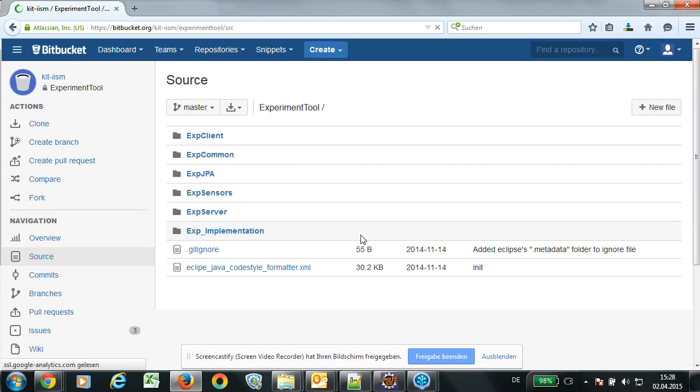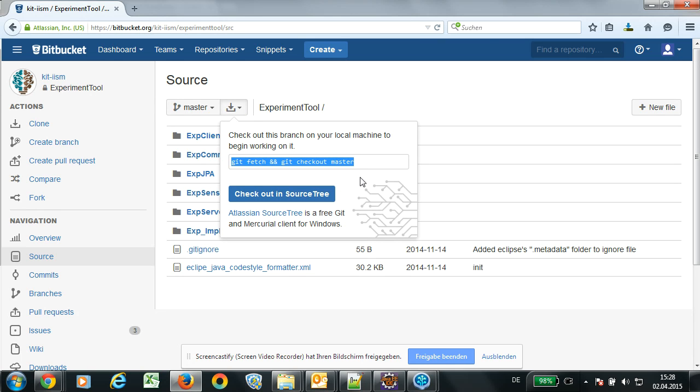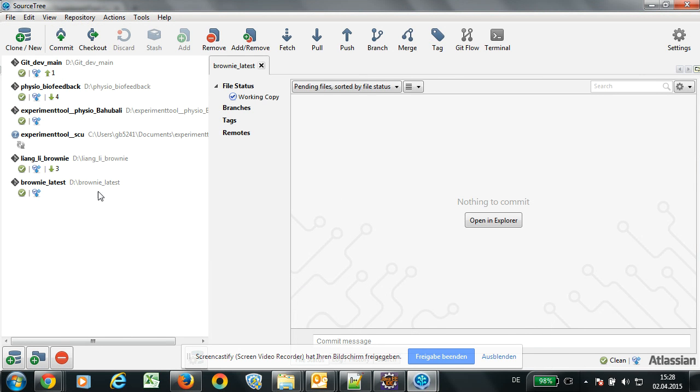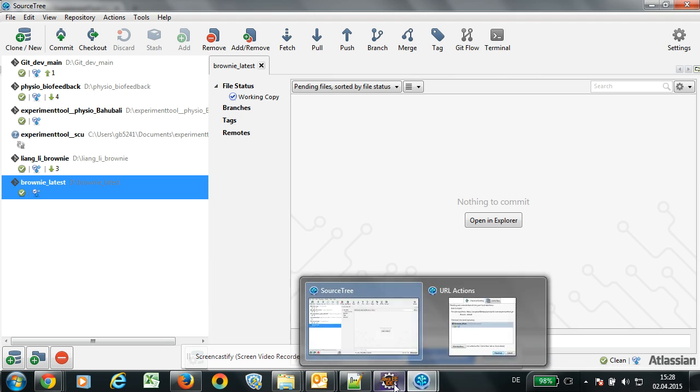You go to the source, and here you can see the various projects that we use for the development of Brownie. You can check this out using git fetch, using this code on your local client, or you can also check it out in SourceTree. SourceTree is the client that I personally use to manage all the versions that I have of Brownie. My SourceTree looks something like this, and this contains the paths to my latest version of the code. Okay, now let's move on.